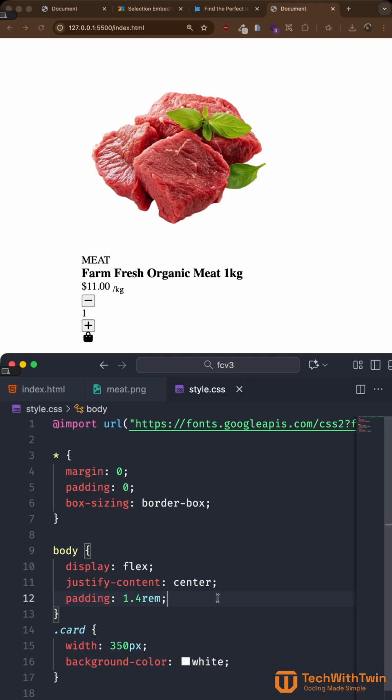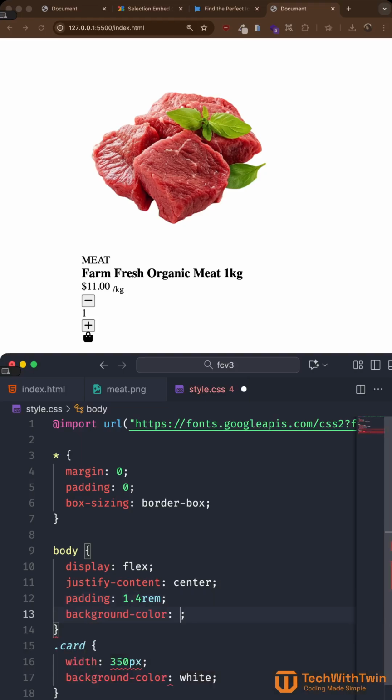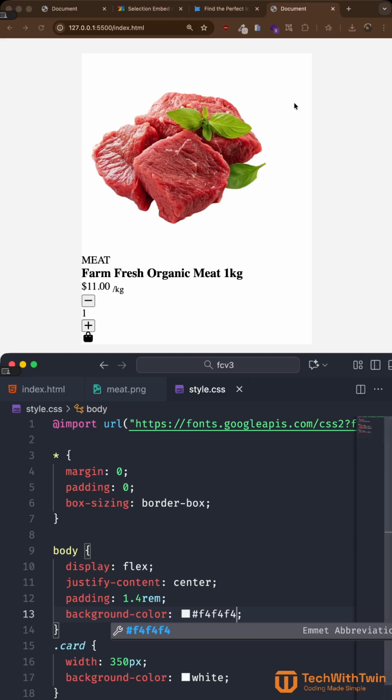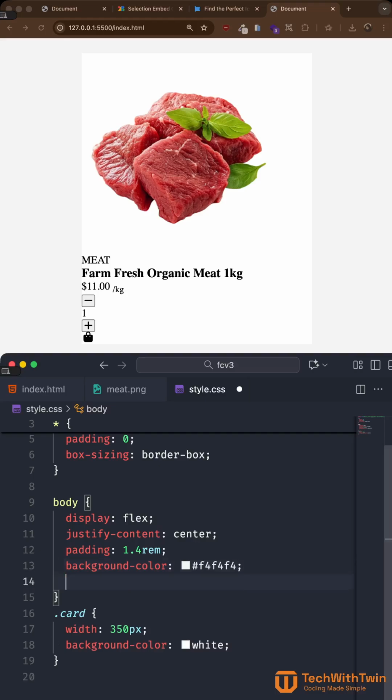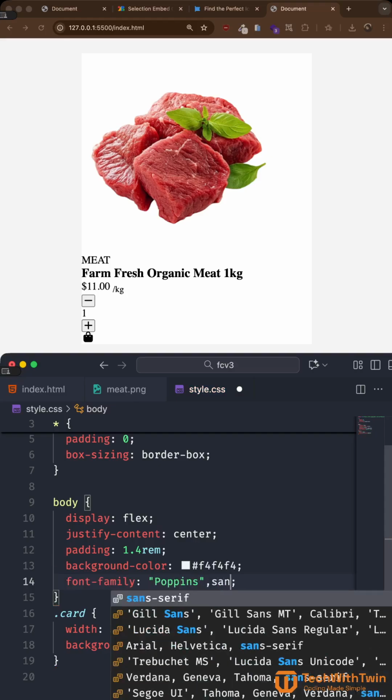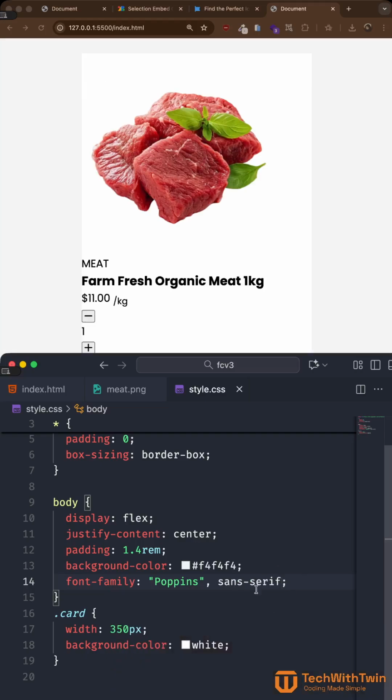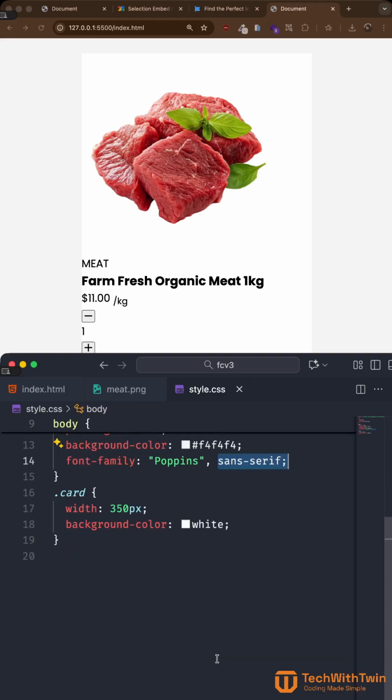Nothing changes. Let's add a background color to the body of hash F4, F4, F4. Okay, and this one is a bit visible. All right, so let's also specify the font. We installed the Poppins font, so you can say font family Poppins, and then as a fallback, sans serif. So someone was asking what happens when we don't have internet. This fallback works because this one is the default present on the browsers.